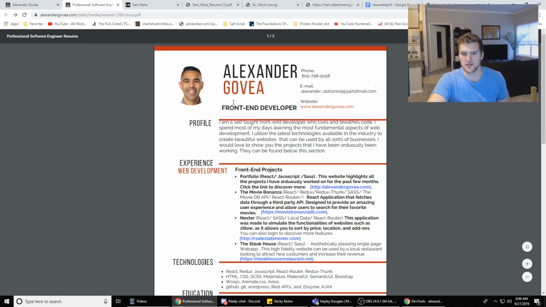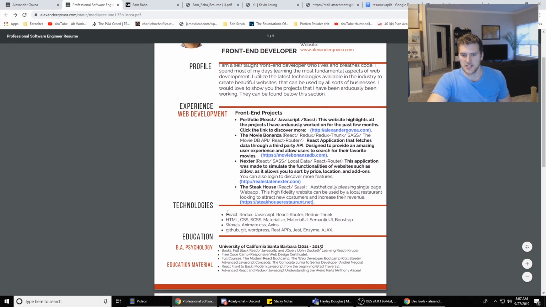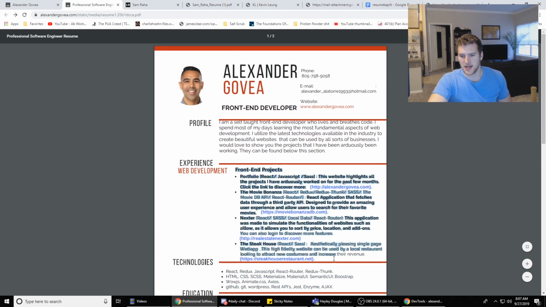Just move this section to the left a little bit. And then the same thing right here, make sure that's centered in between the two red lines. I don't like this part because it's not consistent at all.